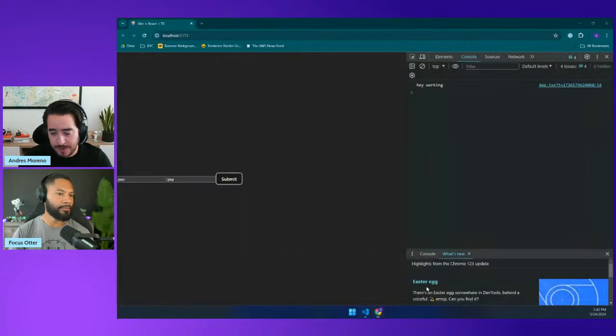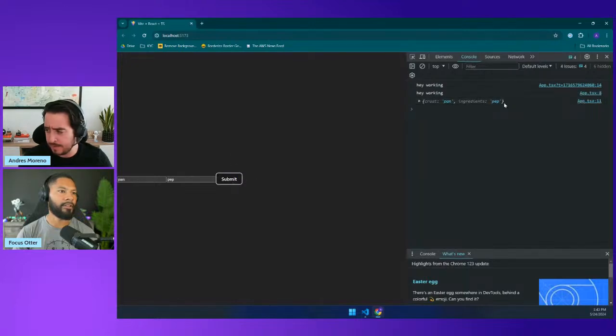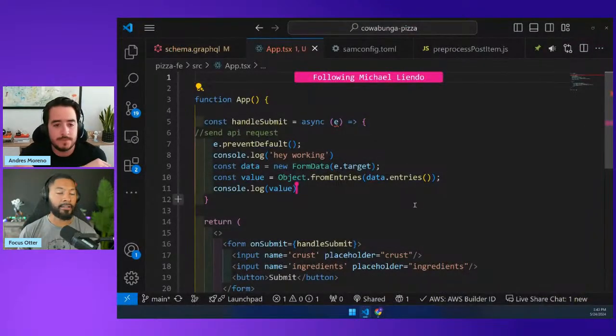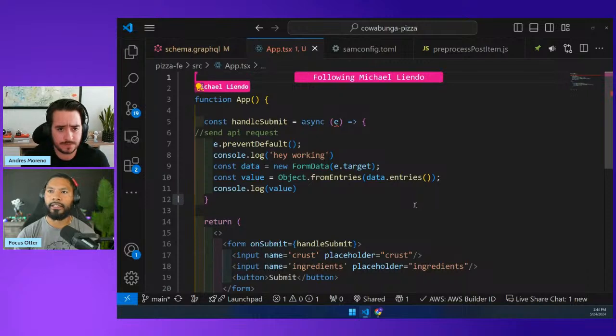Okay, so let me go back. Resubmit, or do I have to refresh? No, there we are. Pan and pep. Awesome. So we're good. And this is the data that we need to send over to the client. And what that looks like is in the beginning.